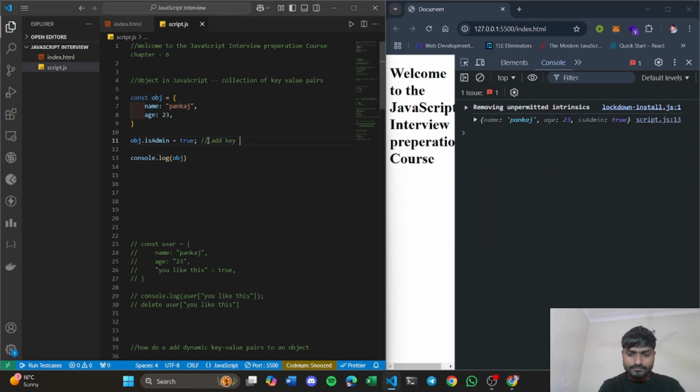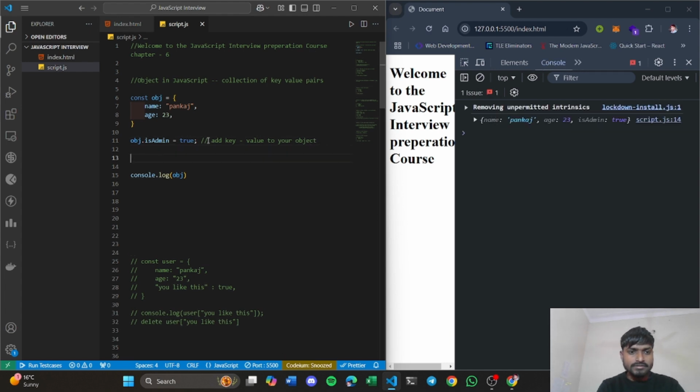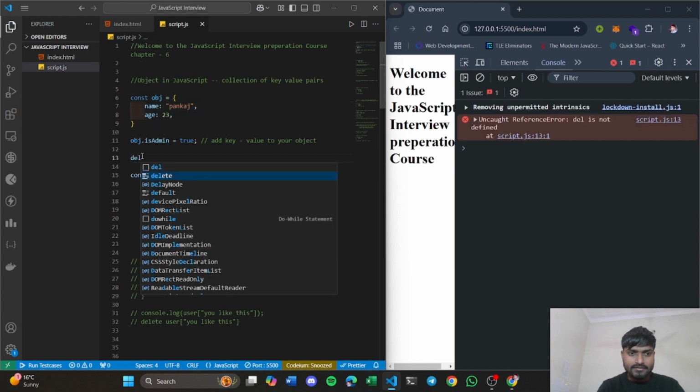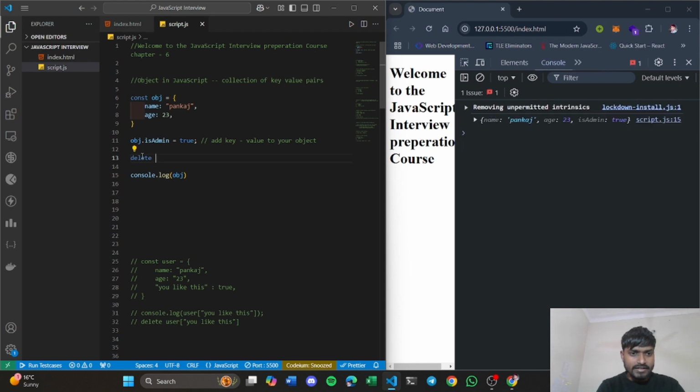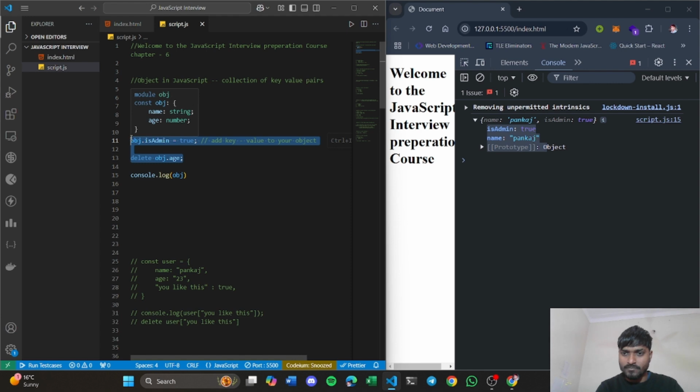So in this way you can add key value pairs to your object, right? And let's say you want to delete some key value from this object, then how can you do that? The simple syntax is delete obj dot, let's say you want to delete the age field, right? And let's console this. Here you can see that our age field is deleted, right? So these were the basic operations of addition and deletion of key value pairs inside your object.